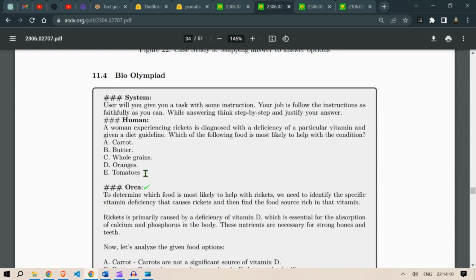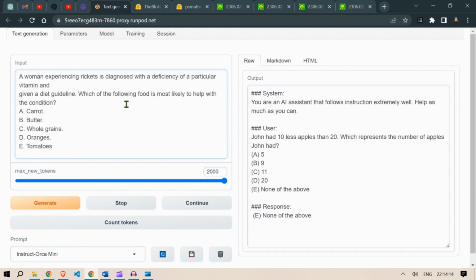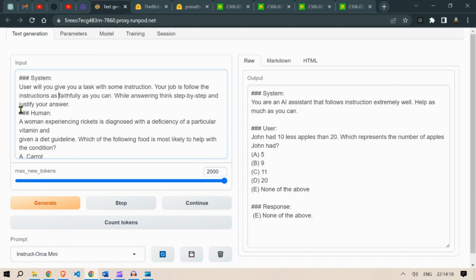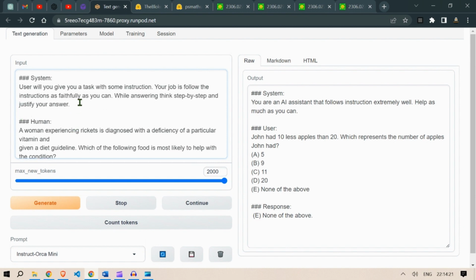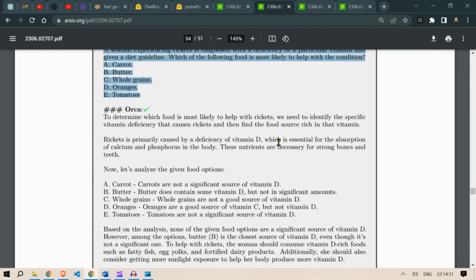Let's try a good example to test again. So copy this and put it here. A woman experiencing... Okay, let's adjust this as well. Now let's generate: woman experiencing the vitamin D symptoms. So we need to find a food which has vitamin D.